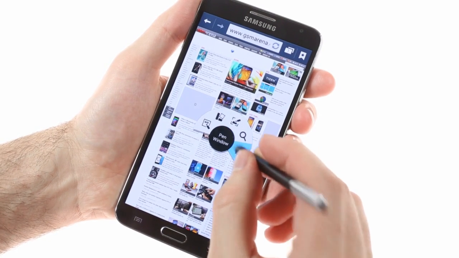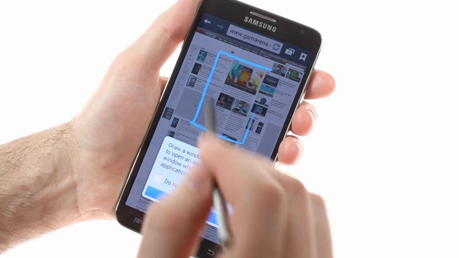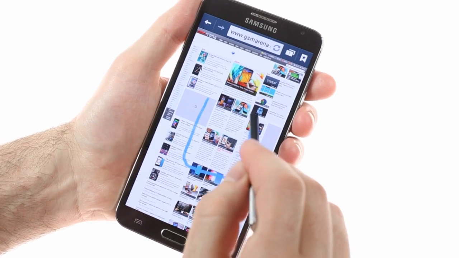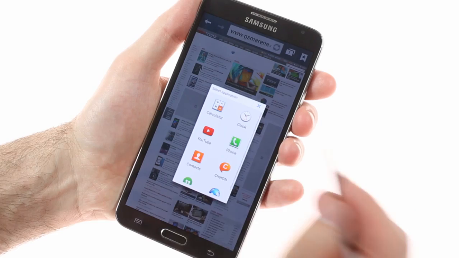Finally, the last element of the Air Command menu is Pen Window. It allows you to open a floating app of any size on top of the screen by simply drawing a window.